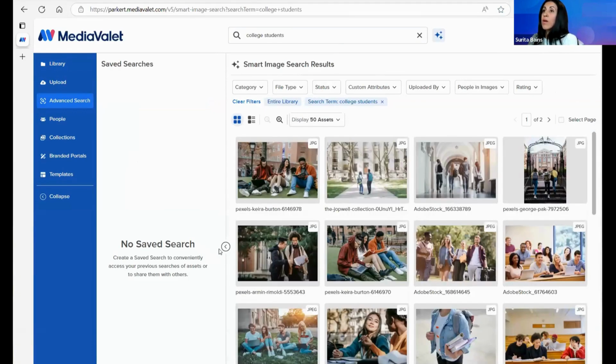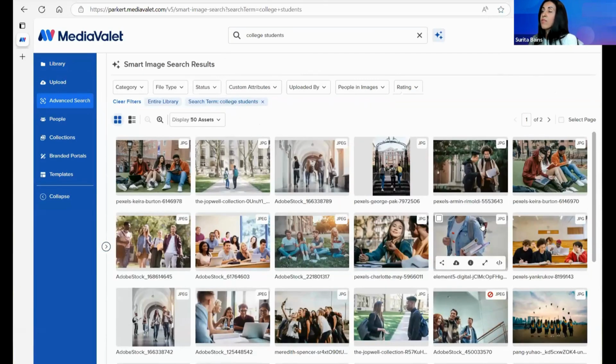Okay. So now I've got some results back, and you can see I've got a variety of things. I've got students outside of buildings, students in classrooms, students by themselves, students together. The AI understood what I'm asking for and has given me a good variety of images based on the context of that question. So with any AI feature that's using natural language, it's going to get better results with more explicit terms that you include. So let's get a little bit more explicit here and say college students studying for an important test.